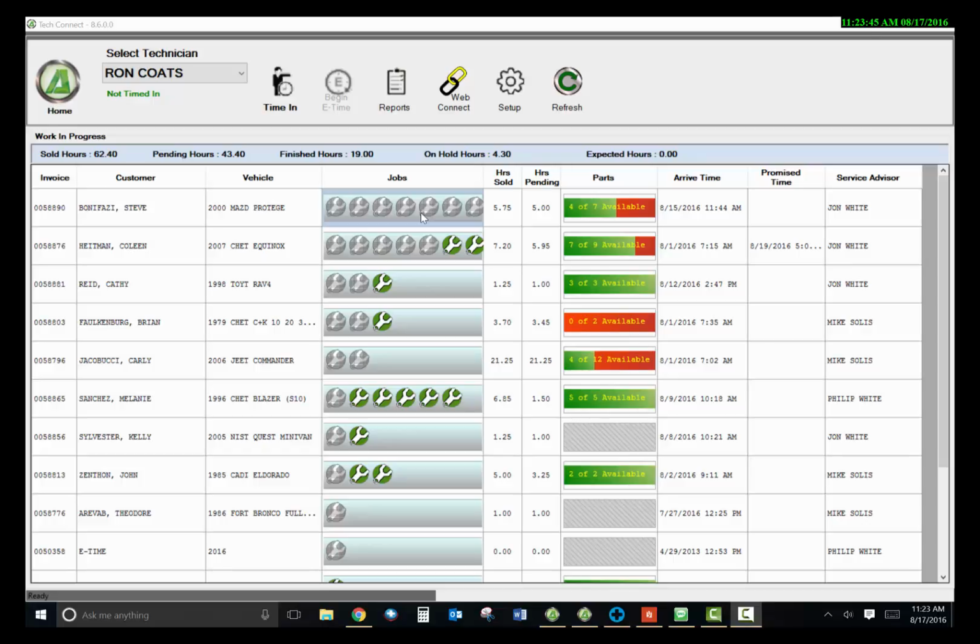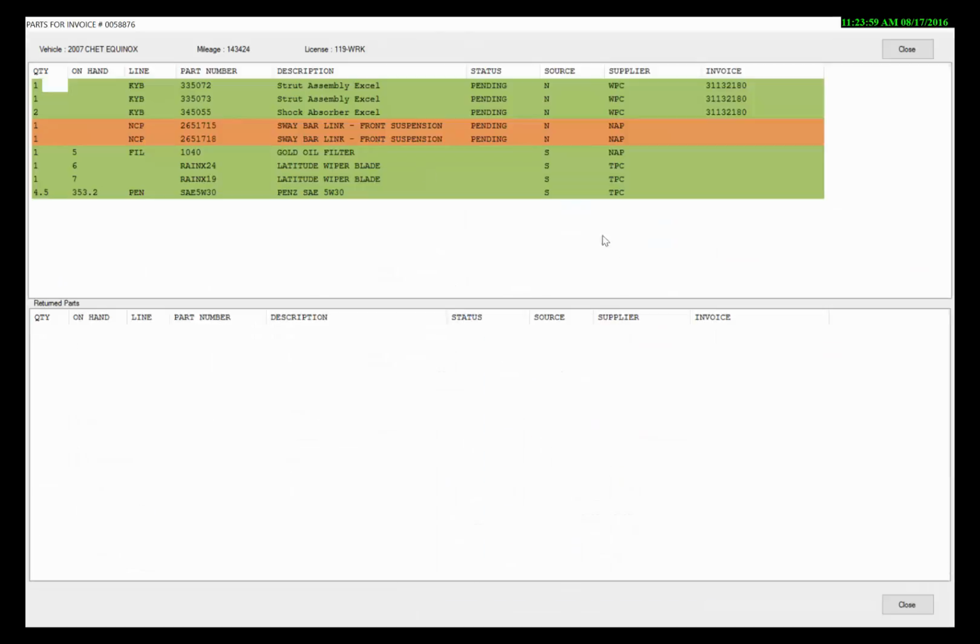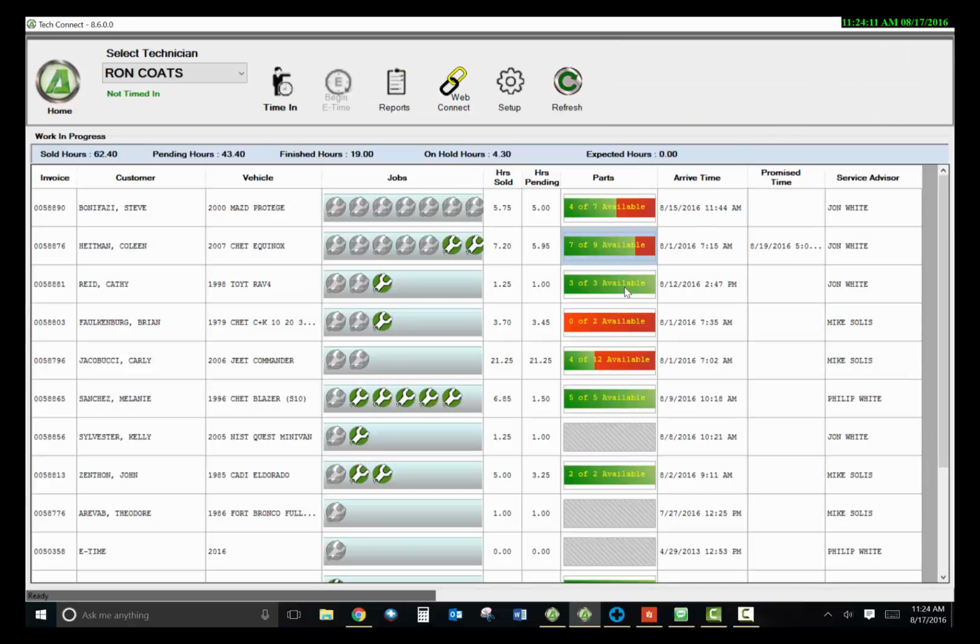If a wrench is marked green, that means he's finished with that job. So you can see on the second vehicle he has 7.2 hours sold and he has 5.95 hours left. We can also see there's 7 of 9 parts available, and if I click on the parts, you can see that he's waiting for the sway bar link, 2 sway bar links. So instantly he can see that Napa's supposed to be delivering those, and they have not arrived at this time. So the technician can very quickly, at his fingertips, see everything that's going on with him and his vehicles.